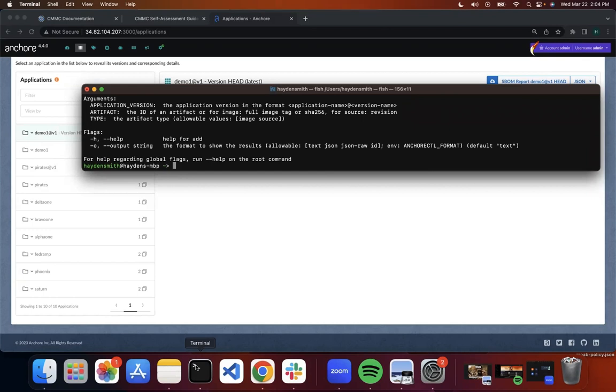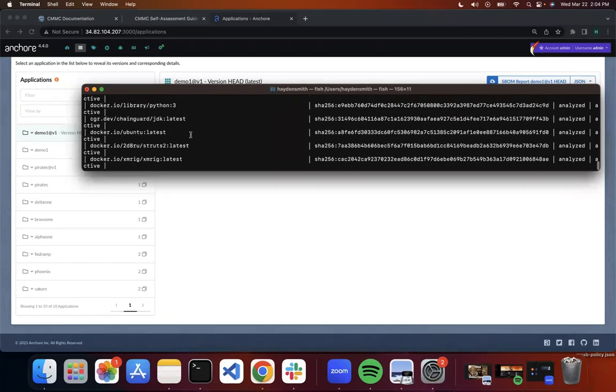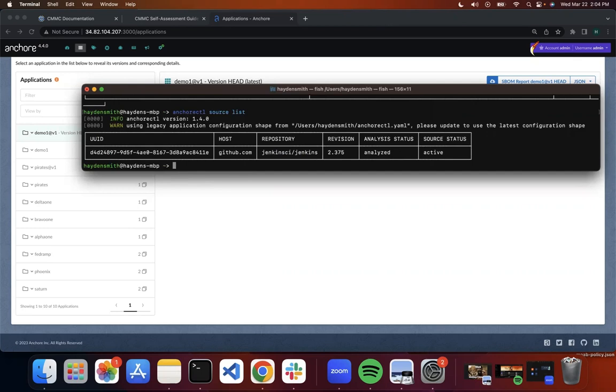And if you're wondering, well, how do I know how many of those or which ones I have available to associate? You can do that using AnchoreCTL. So you could do an image list, so you can associate anything in your image list with the specific application. You can also do a source list, right? So you could look at those specific user IDs and then identify how many SBOMs you need to upload or what images need to be associated with a certain project, all sorts of things.